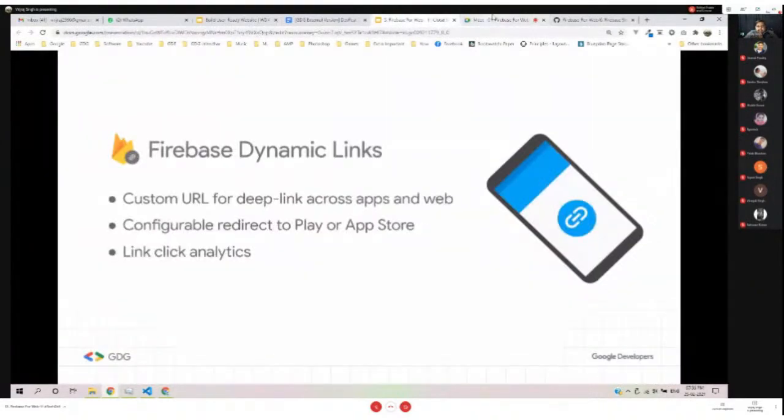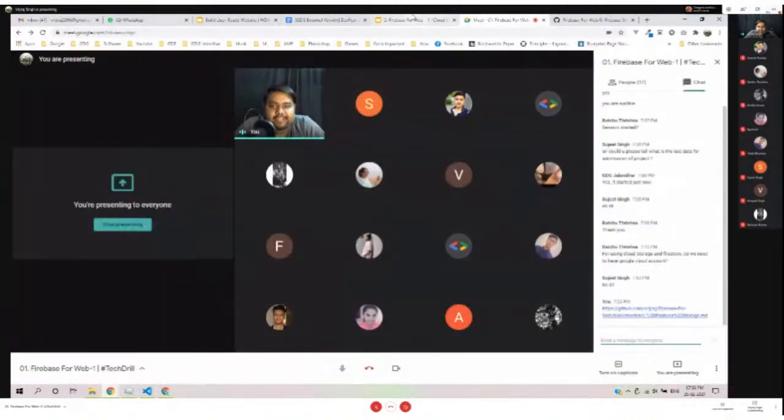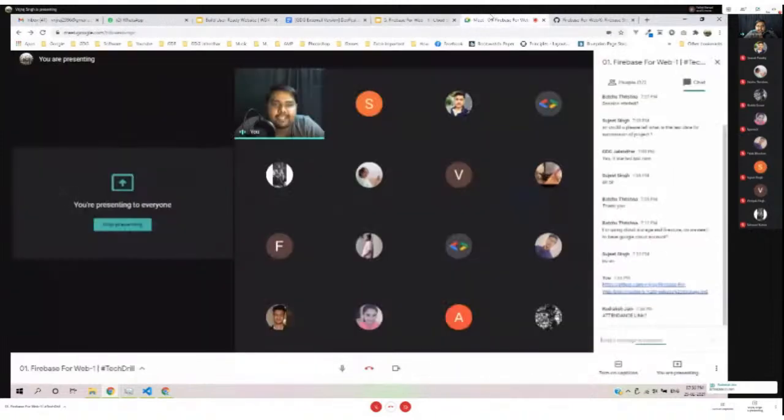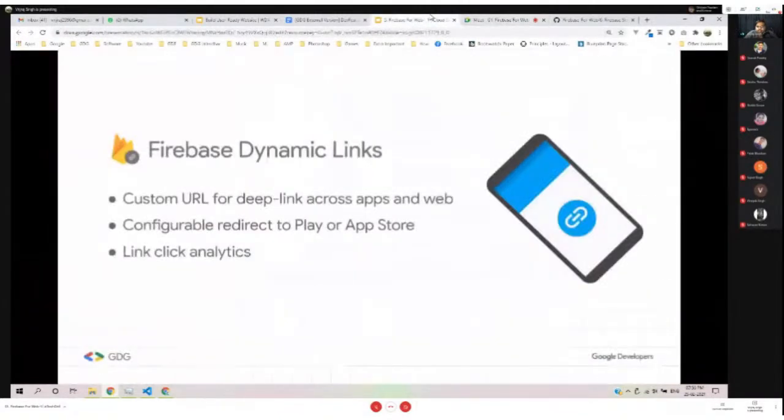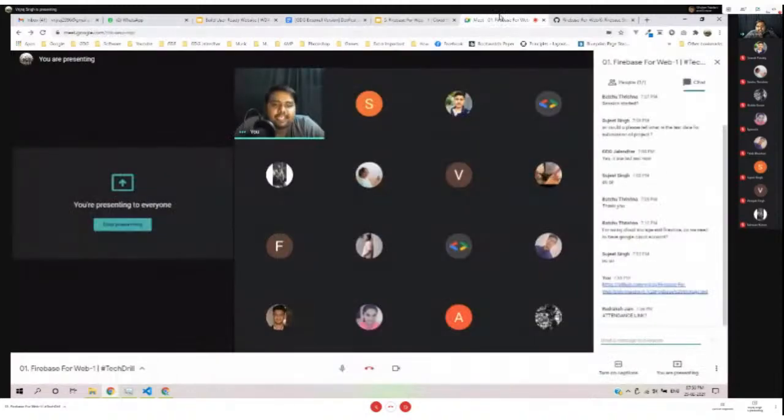So what are Dynamic Links for Firebase? They can also be called deep links. For example, on the web we have a long URL. We can shorten URLs with some hosted applications like Bitly. There are a lot of URL shortener websites. But with the help of dynamic URLs, we can directly jump to the applications.